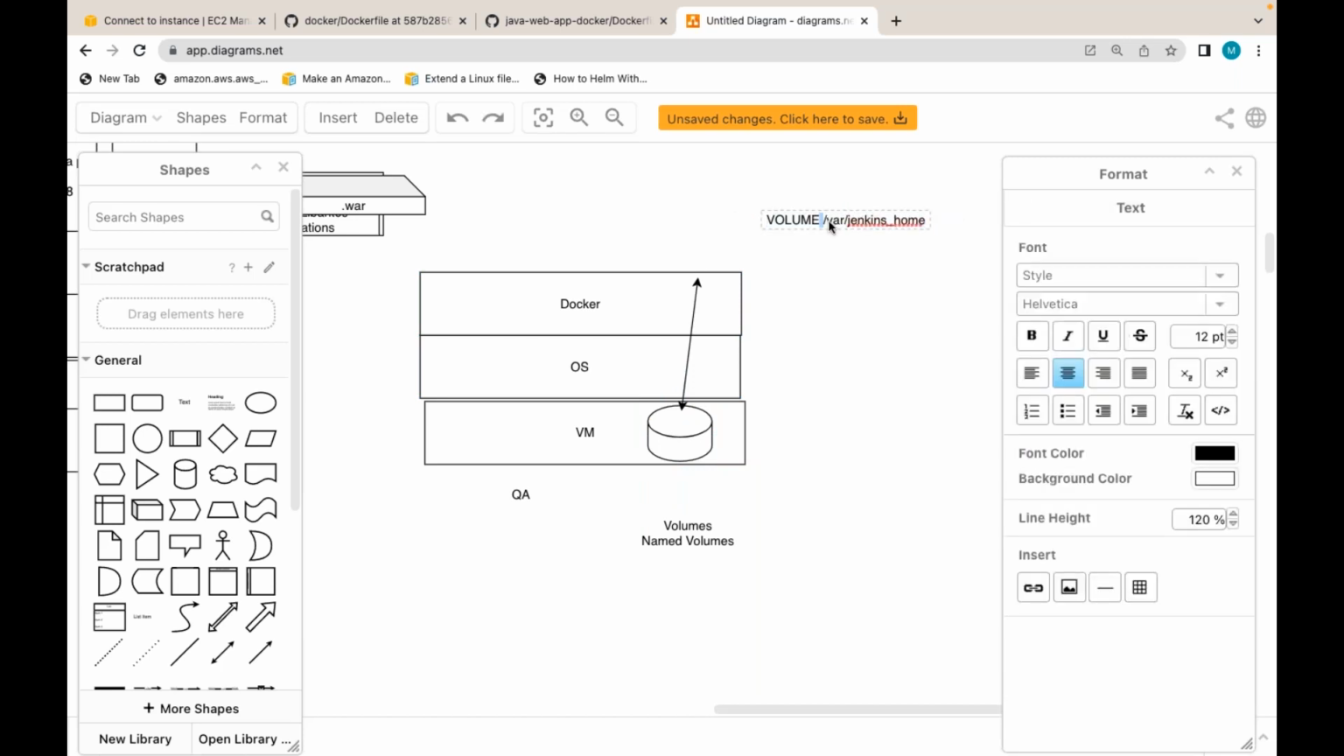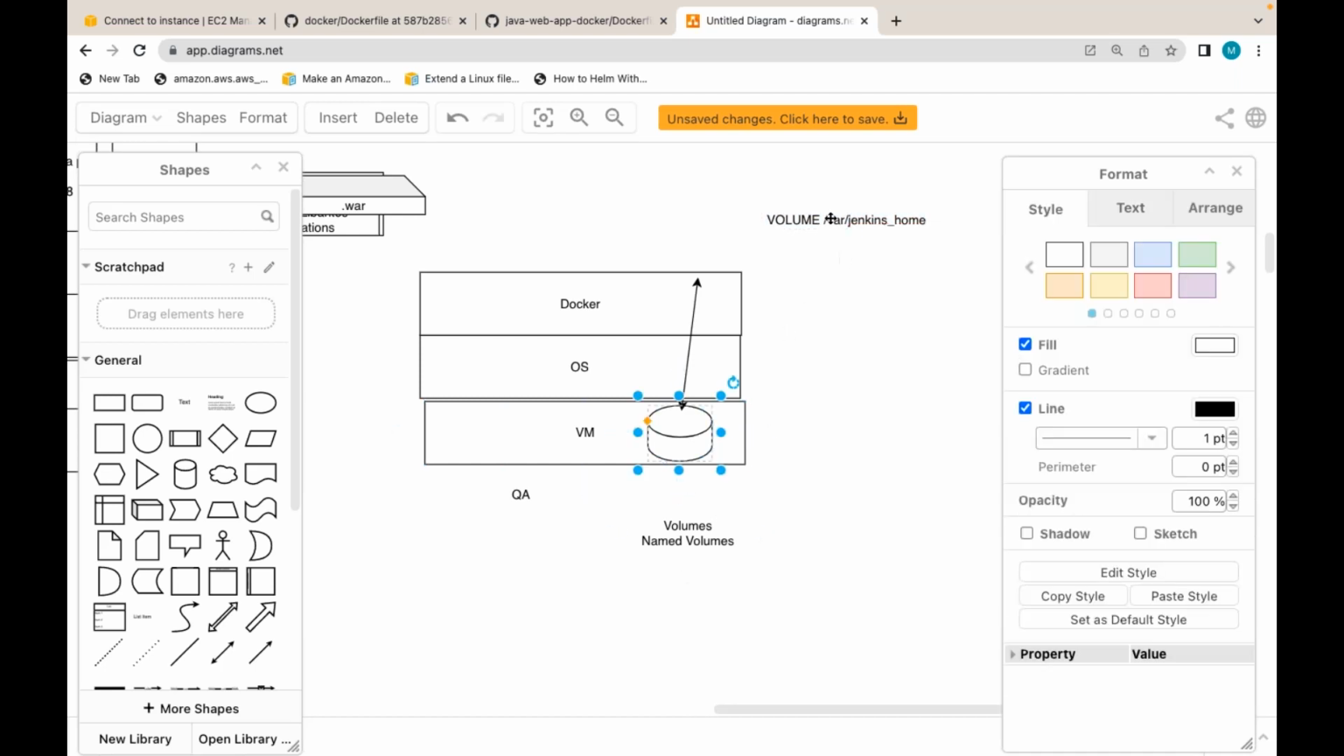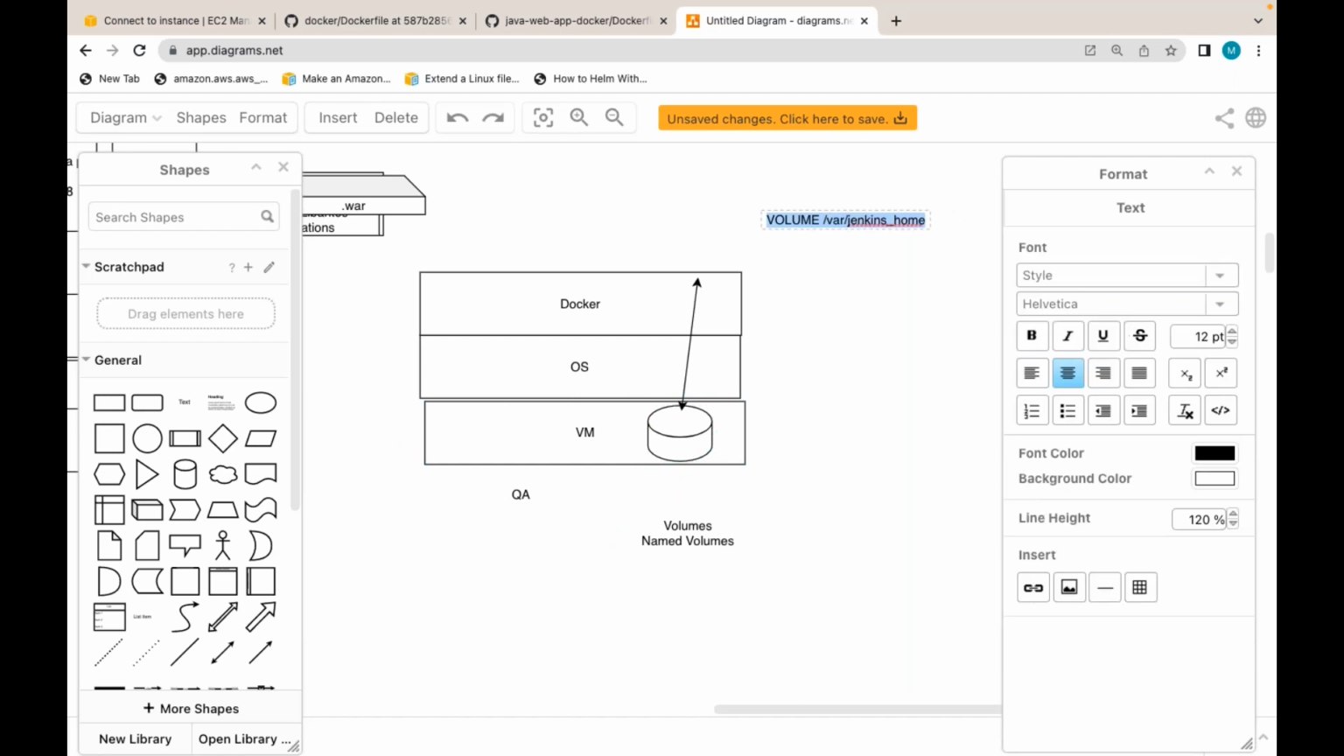Even though you are not using volumes while creating a container, because of this instruction in a Dockerfile, Docker will maintain the data of this directory somewhere in the system, but we don't know where, which volume. We call it an anonymous volume. But there is a different way of using volumes. We will discuss that later.